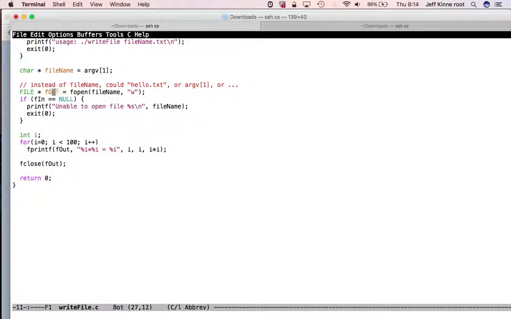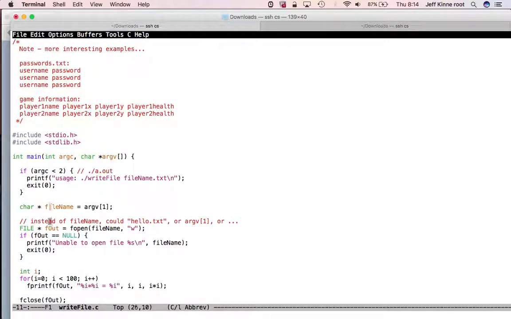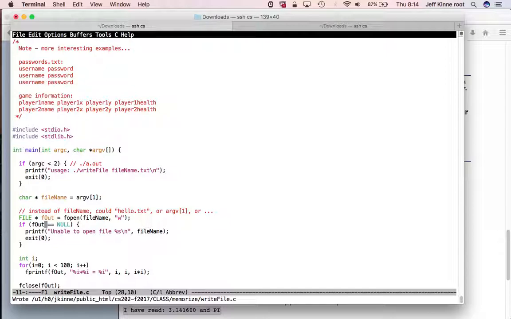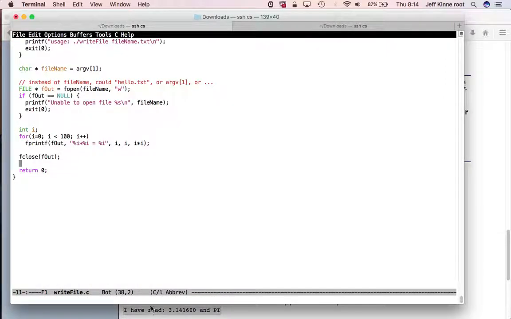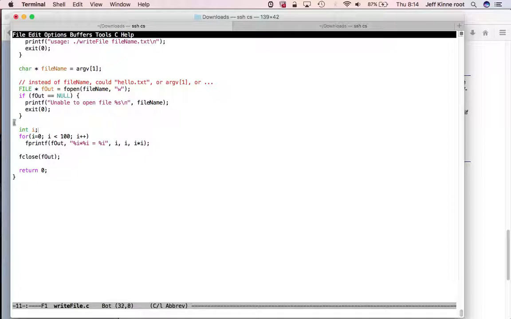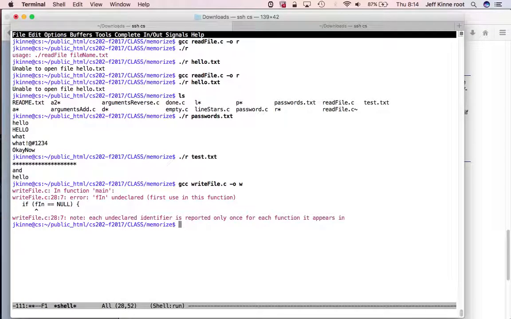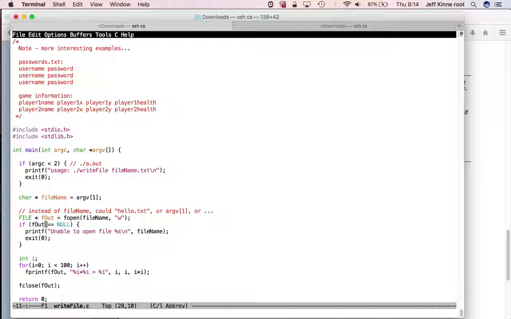Okay, I called my variable fout, and why don't we also take a look here. Can't quite fit all of that on the screen. Why don't we take a pause here, just make sure that you look at each piece of the code and what it is all doing. There it is. Alright, go ahead and write it.